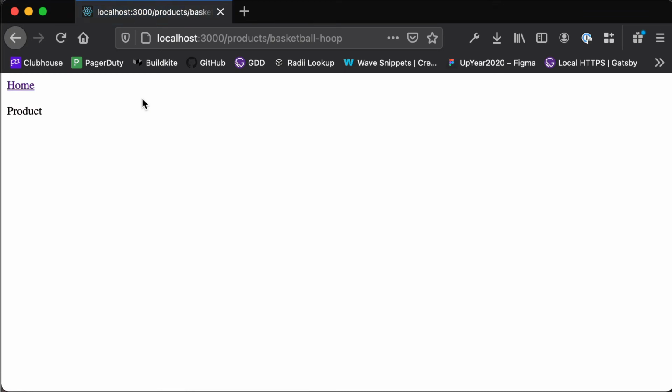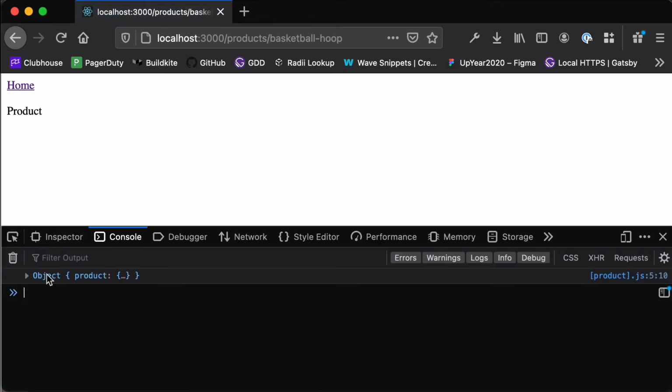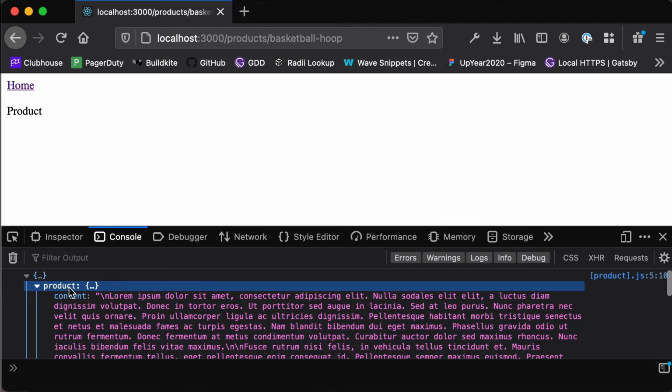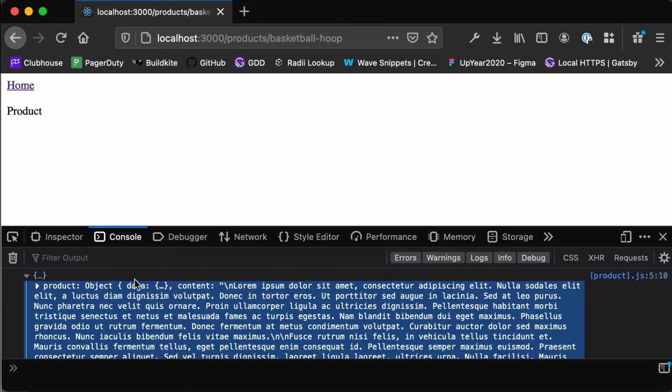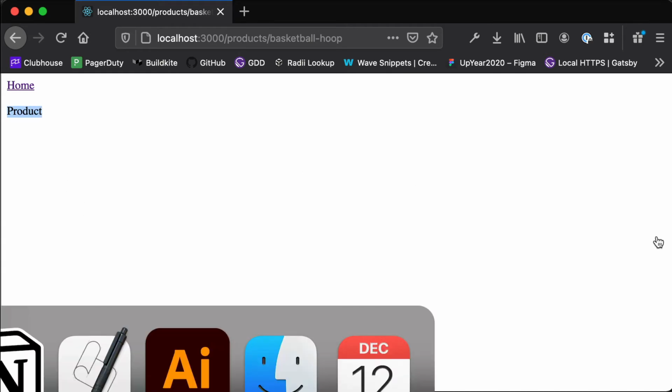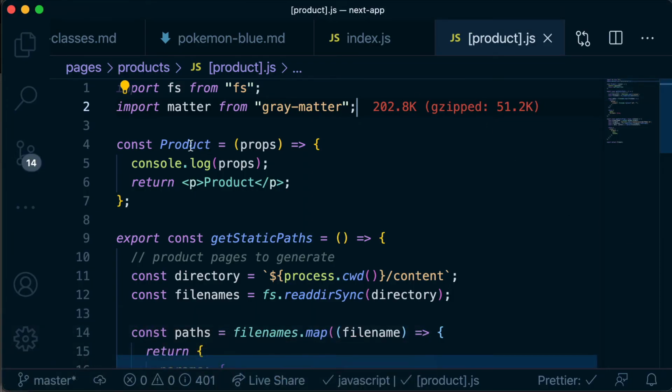So I know this looks broken, but if we open up our console, we see this product, and we are actually getting our data and our content. And so this static text product here is because inside of our component, we are just telling it to render out a paragraph with product. So here we need to tell it how we actually want to present our product. Okay, so let's get rid of that.